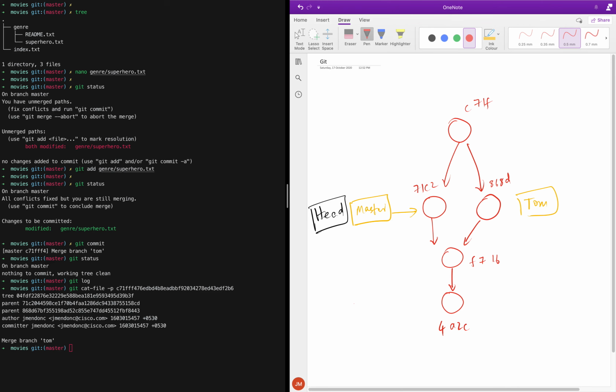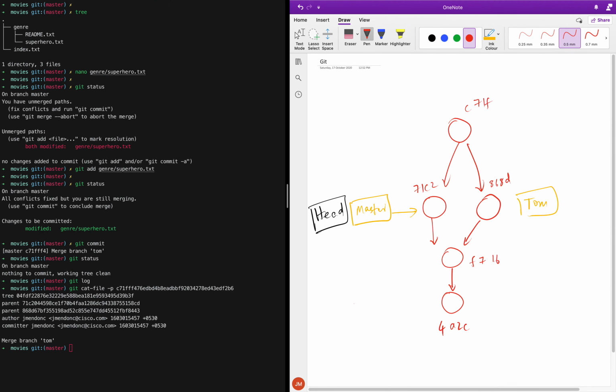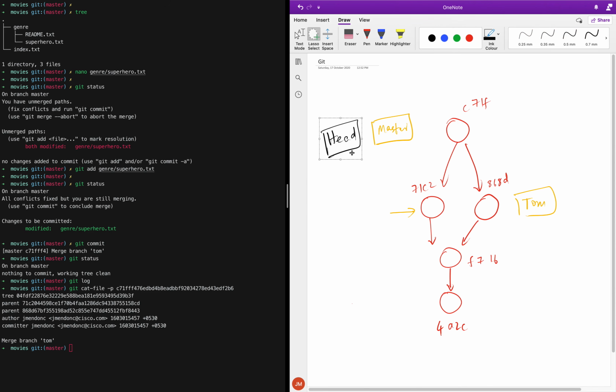One more thing I probably missed is that once you merge, your master also has to move, because you merged on your master branch. So your master is first going to move to the new commit over here, and your HEAD is obviously going to piggyback and follow as well. That's how it works. Now master is on this commit and Tom is here.